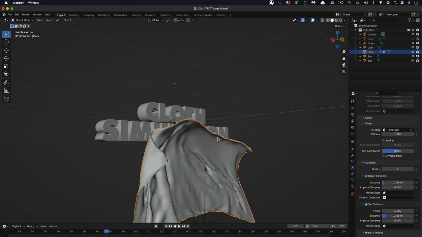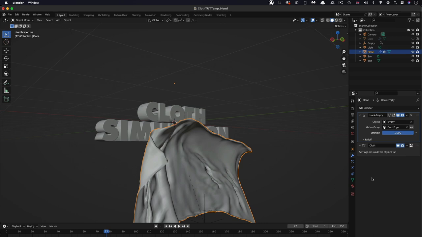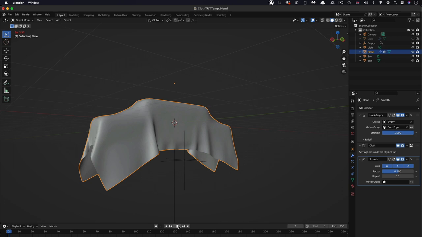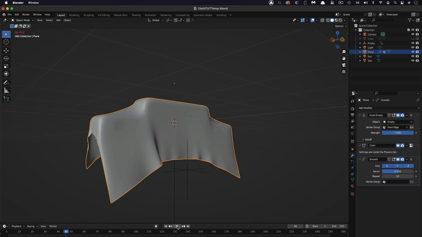So two final points. You'll notice that the cloth is now quite wrinkled again, and we can fix that in the same way that we did before by coming to the modifiers tab, add modifier and smooth, and we can just increase that until we get the amount of smoothness that we want. I've probably gone a little bit too far because it's looking a little bit too flat at this point, but really you can adjust that to taste.